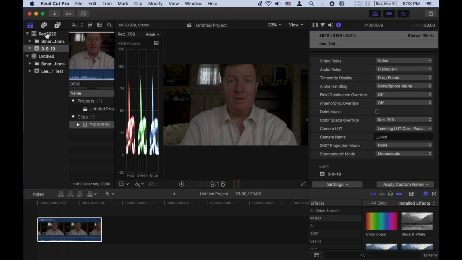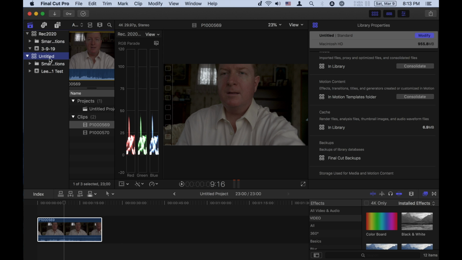Because the library is Rec 2020, even though your project is Rec 709, you might as well go ahead and put the color space override on here. When your library like this one is locked to Rec 709, you really don't have to worry about color space override, because even the library itself is locked to Rec 709. So you're not going to make any mistakes that way.